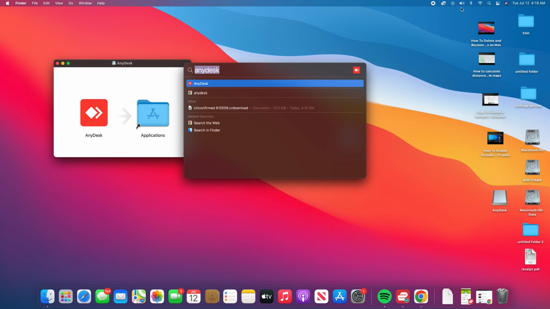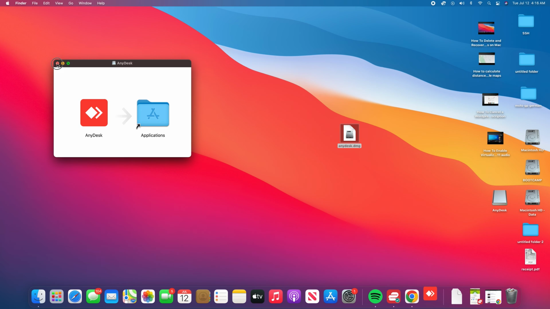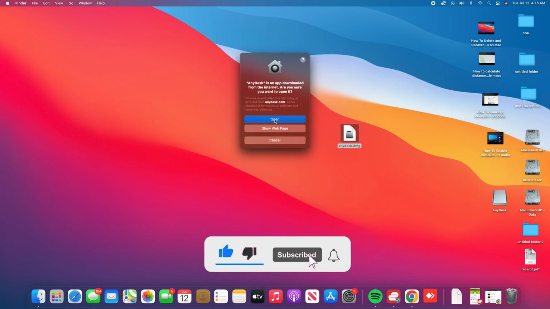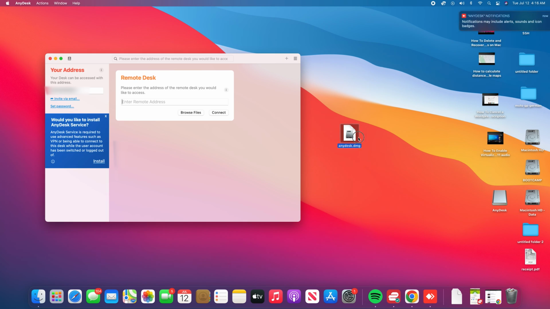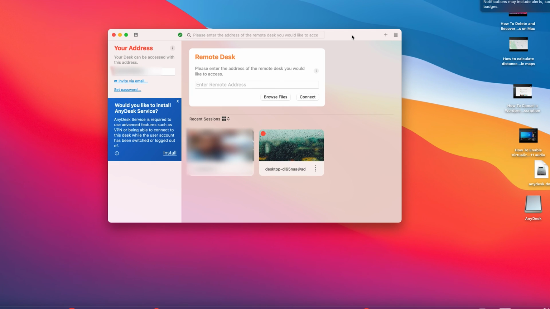So now let's go and try Spotlight. You can see AnyDesk is right here. We can close all this. So there you go. So there is AnyDesk. This is the home interface. Anytime you launch AnyDesk, this is what you're going to see.